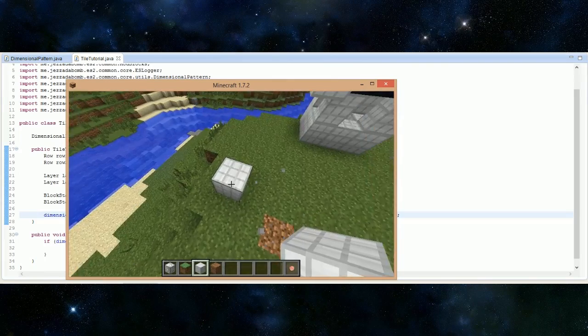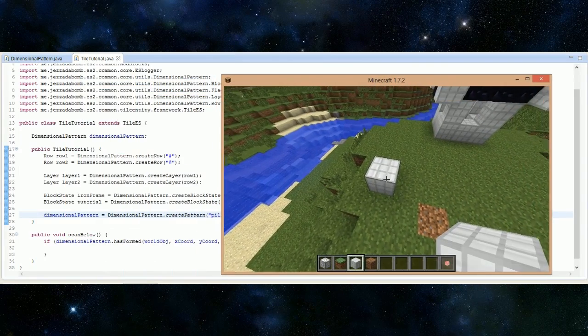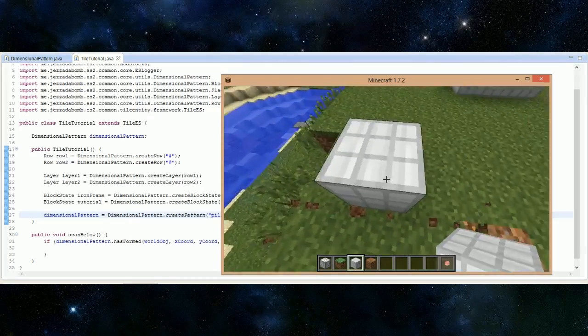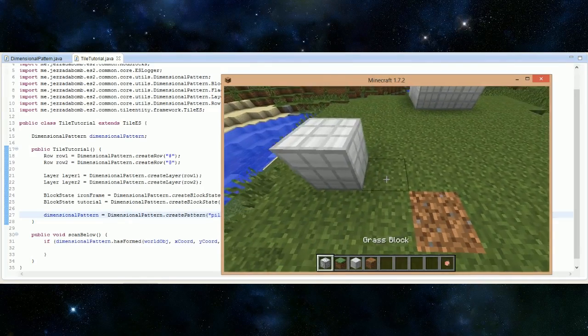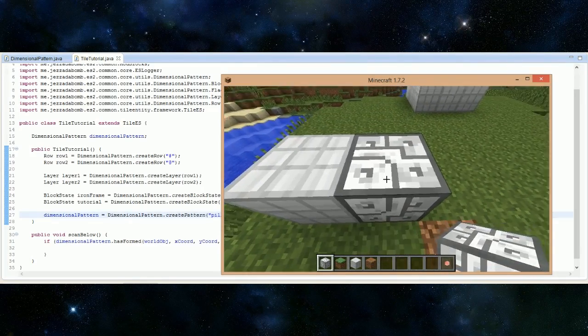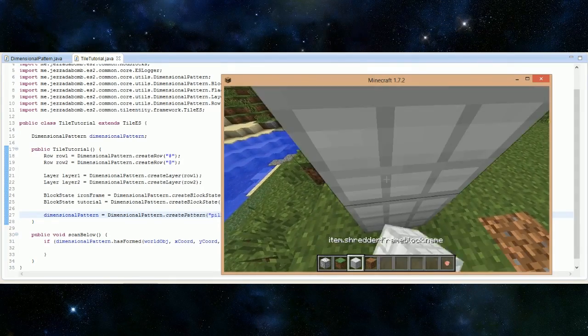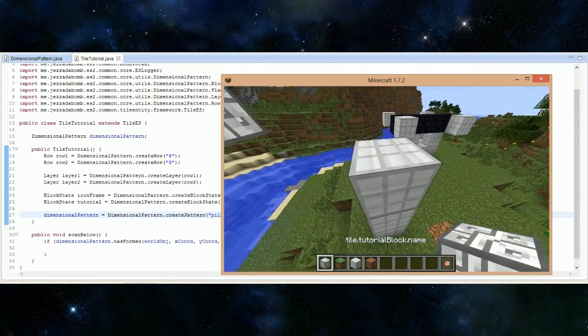Okay, so we've specified this as a hashtag. This is now a hashtag. This entire block is now a hashtag. This block is now an at symbol, right? So we've passed in 3 layers, so 1, 2, 3, and we've passed in that.